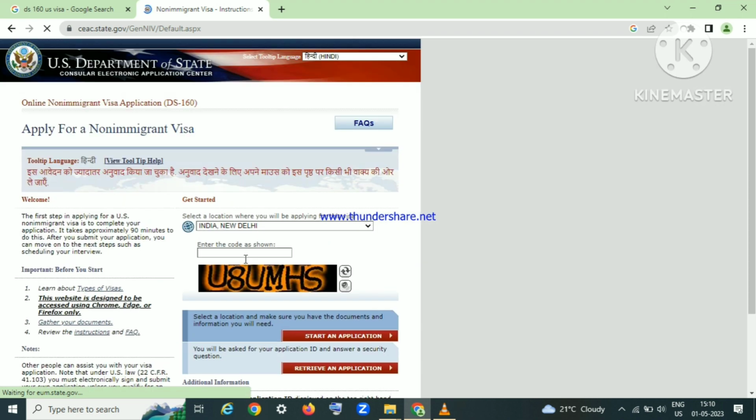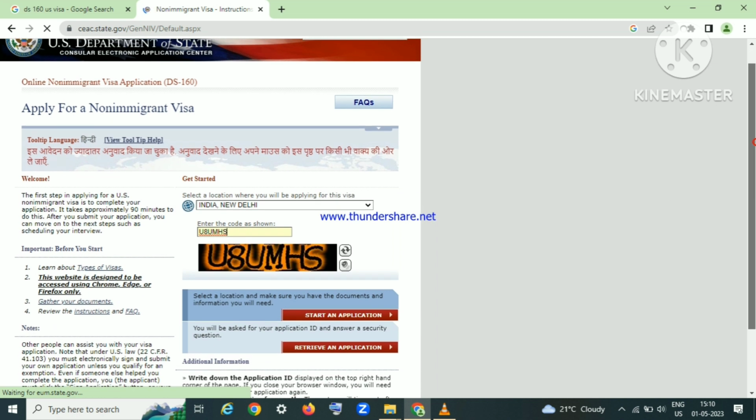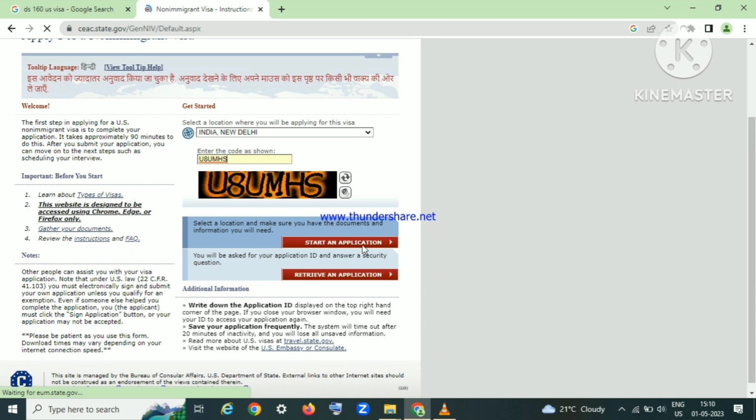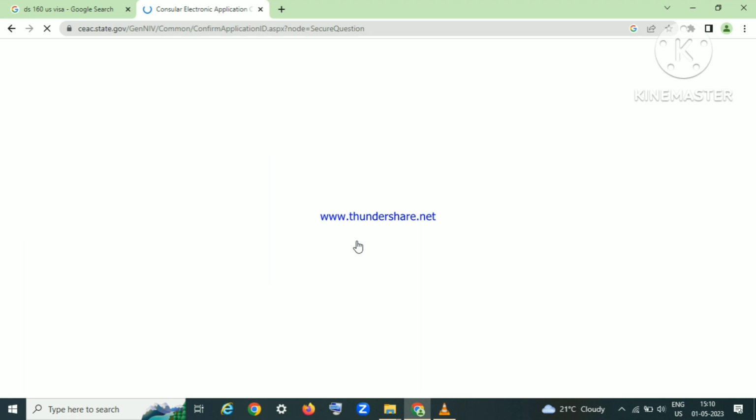Now you can see you have to put this captcha code in the code box. As I am putting this one, after that you have to click on start an application. After clicking on start an application, this will take you to the screen where you have to fill in the details.